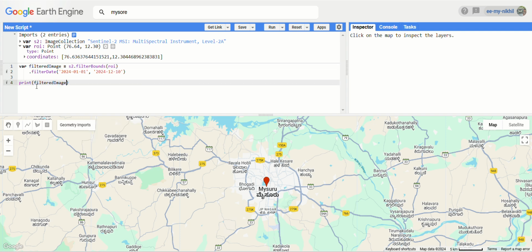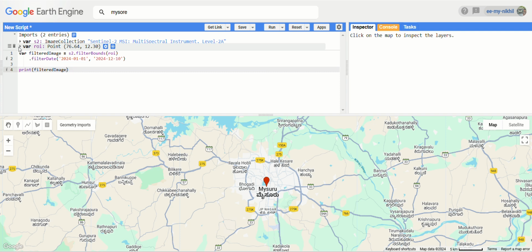paste it in here, just run. So you can always use Control and Enter in order to run any script. So I have 92 elements available.